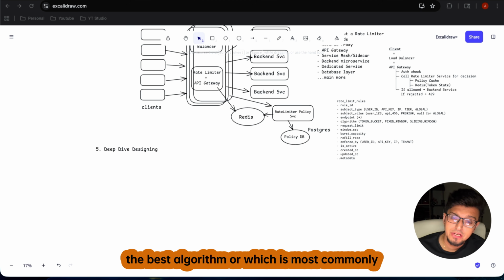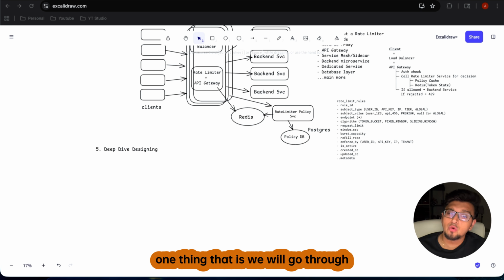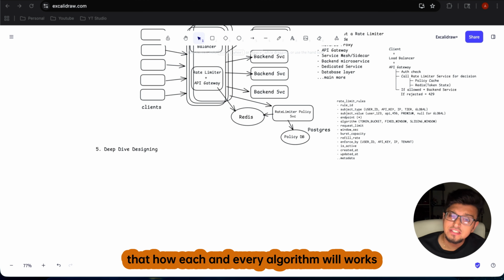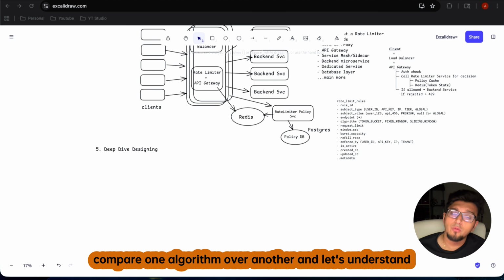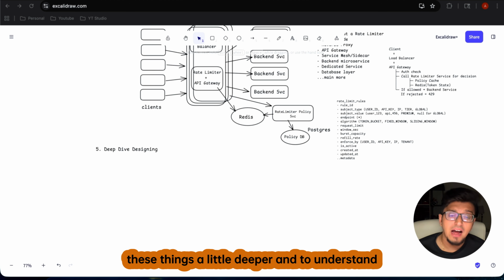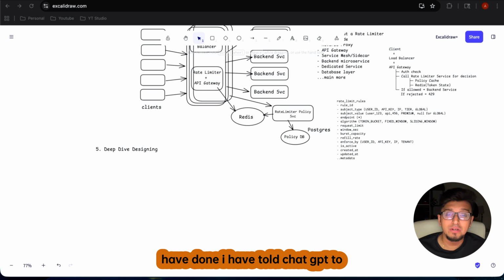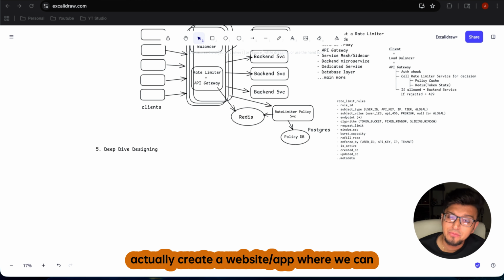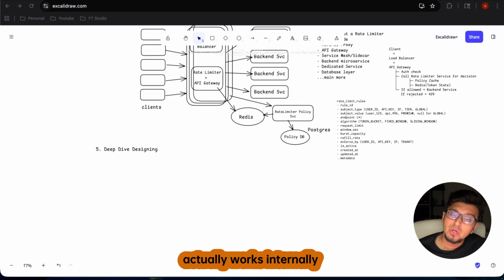So before we step into the best algorithm, or the most commonly used algorithm in the industry, let's first go through each and every algorithm and see how each one works internally, what its internal behavior is, and compare one algorithm over another, and understand these things a little deeper. And to understand these algorithms more intuitively and visually, I have told ChatGPT to create a website where we can visually see how each and every algorithm works internally.